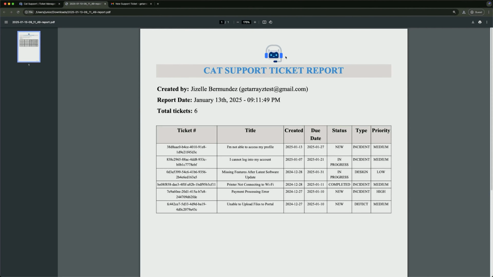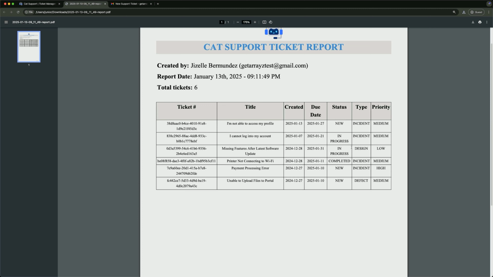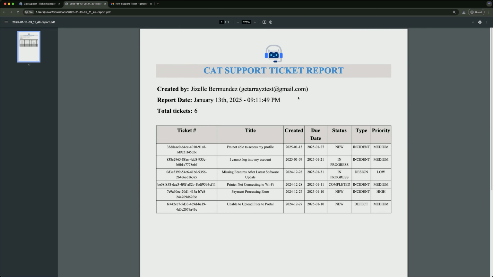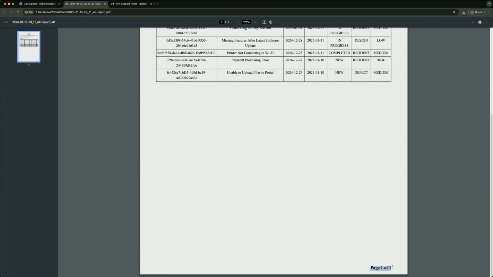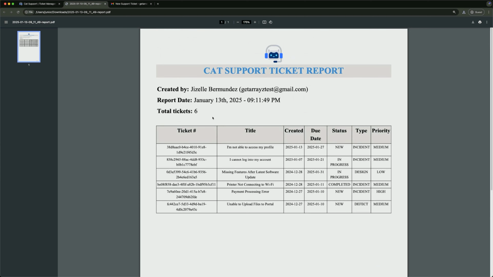We have the logo and the name, CAT support, at the very top. And then we have the person who generated the report. In this case, it's Giselle. The date the report was generated, and the total number of tickets in the report. And then here we have the actual tickets. And this is not looking like much, but when we have more tickets and we have pagination, as you can see here, we have pagination, it's gonna look a lot more serious and important.